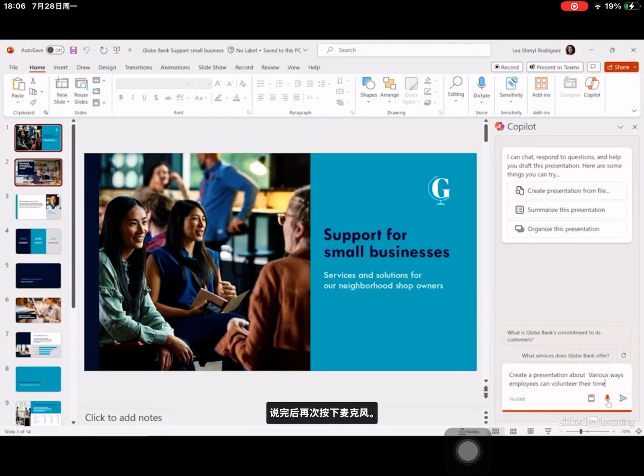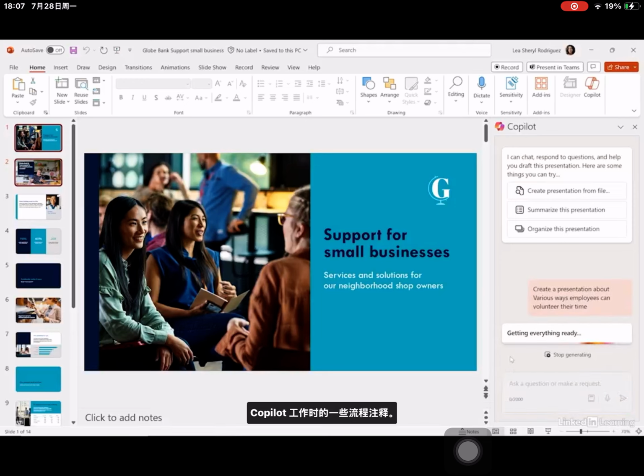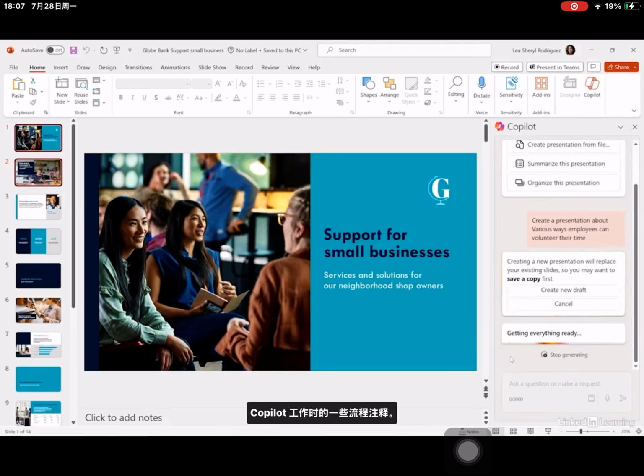And press the microphone again when you're finished talking. Now I'll press Enter on the keyboard, or you can use the send arrow to send the instructions to Copilot. A few process comments while Copilot is working.